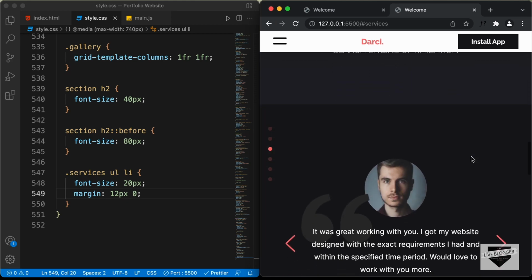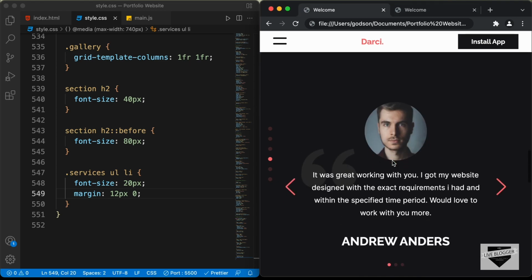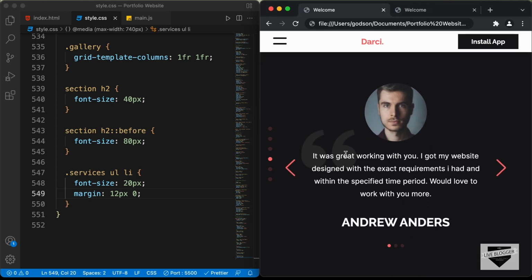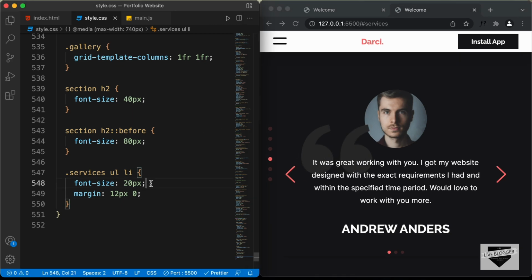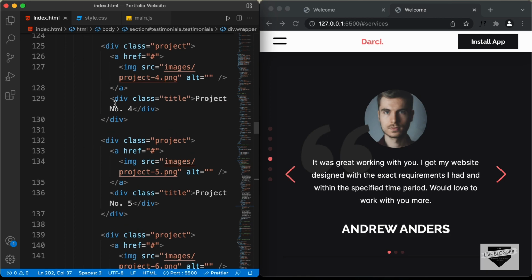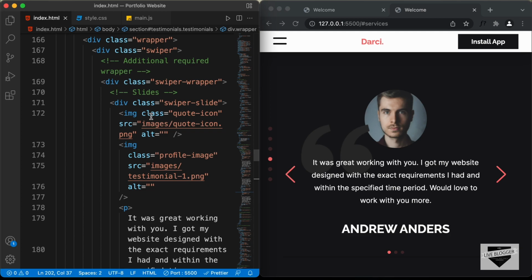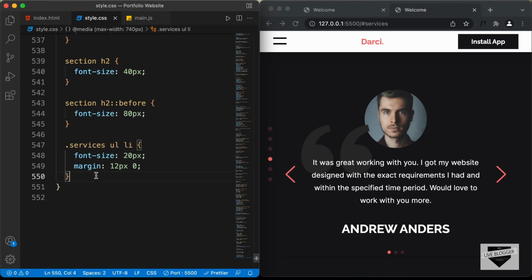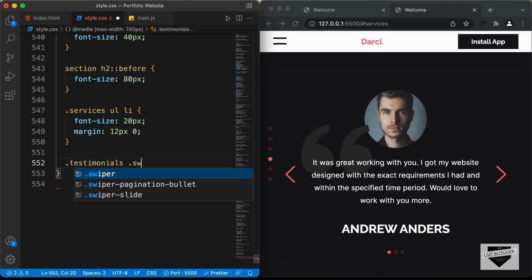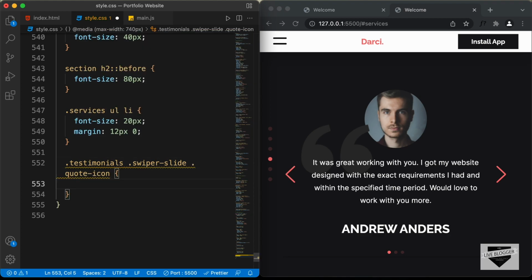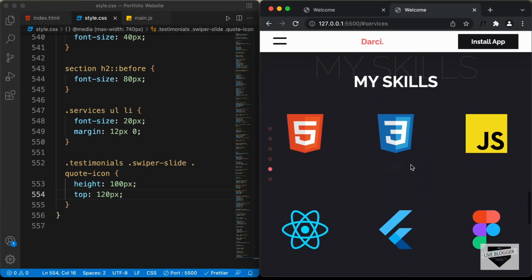Now let's scroll down, and here we have the testimonials section. So for the testimonial section, we just need to change the position of this quote icon. So let's do that. Now for the quote icon, we have an image with a class of quote icon. So here we can see, here we have this img tag with a class of quote icon. So here I'll just type testimonials swiper slide, and in that we have quote icon, and let's set the height to 100 pixels, and we'll also set the top position to 120 pixels, and that looks alright.